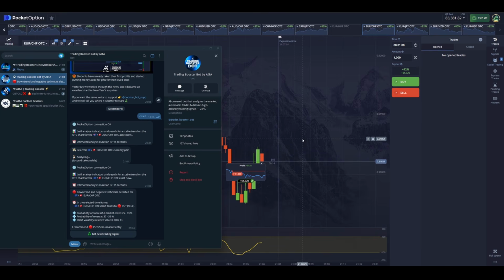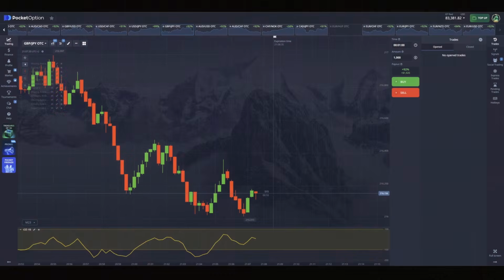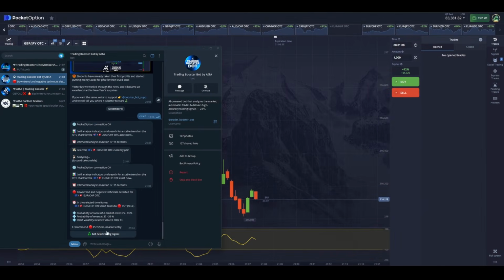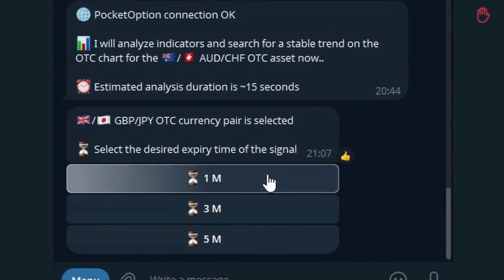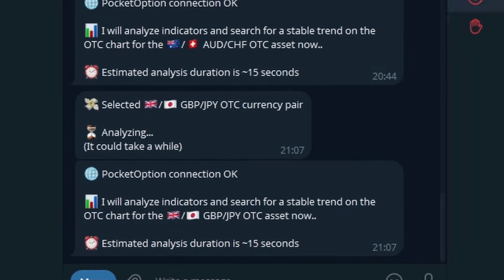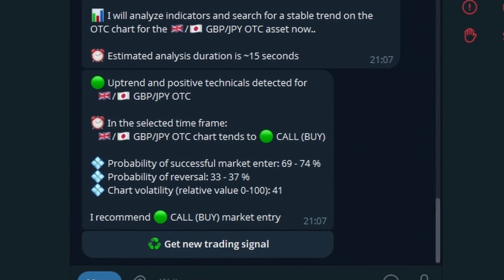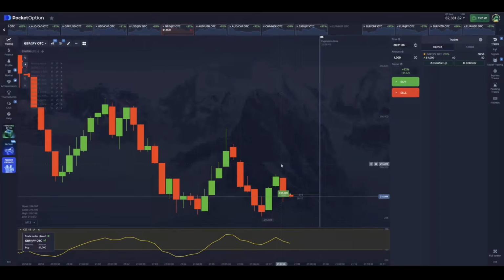Now let's figure out how to set it up. Specifically for myself, I choose the currency pair British pound and Japanese yen. I go to the booster bot and select the same currency pair and set the trade time to 1 minute. Now I wait for my signal from the booster bot and get a buy signal.